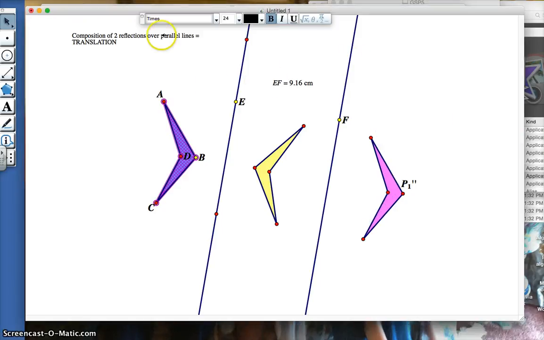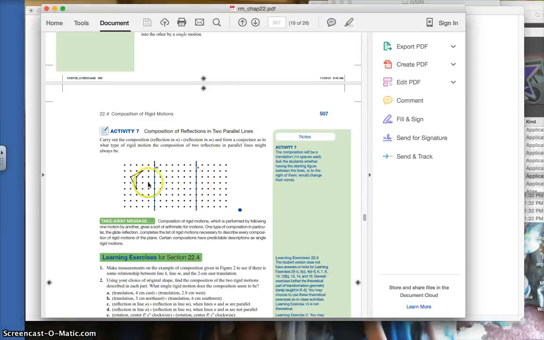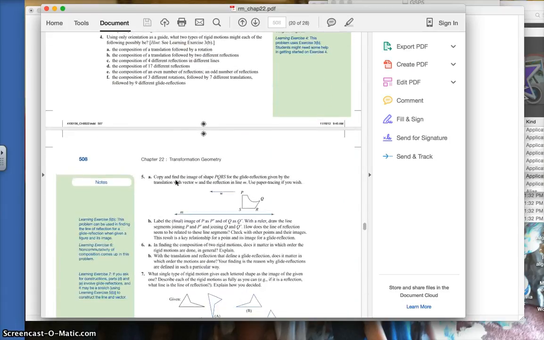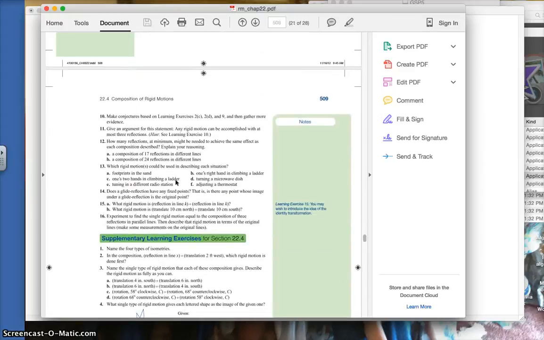So in effect, a composition of two reflections over parallel lines is the same as a translation. You can see that slide. So that's what some of these problems ask. In this particular one, carry out the composition over these two parallel lines is the same as a what? As a translation. And then on your homework problems, it asks you to do some of these.